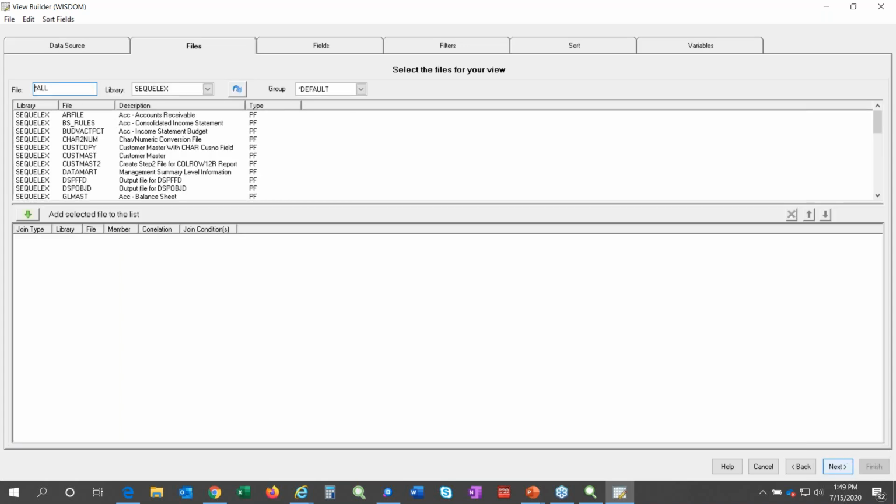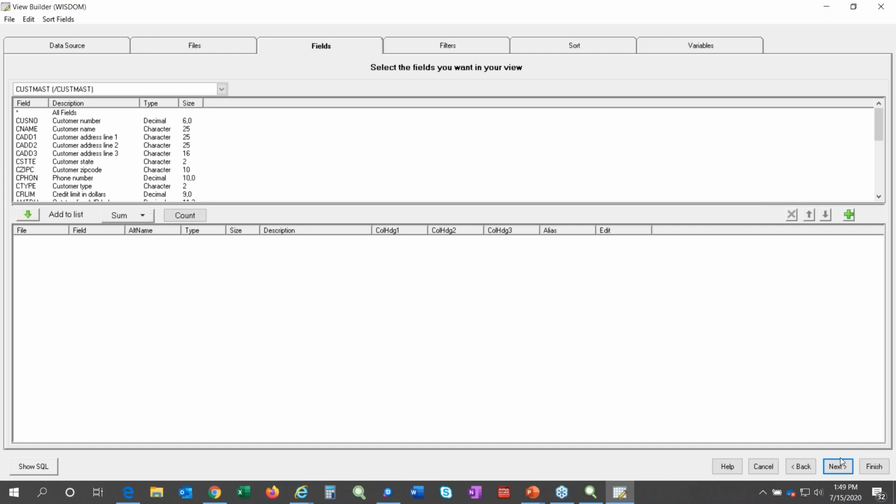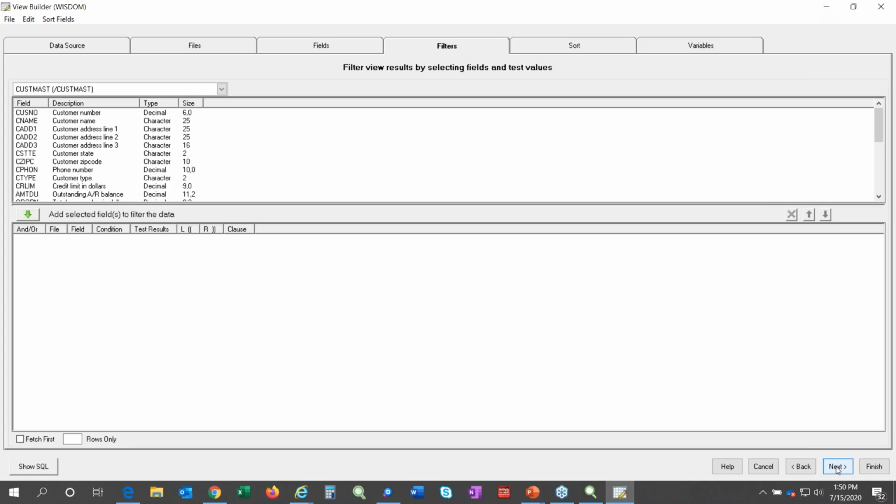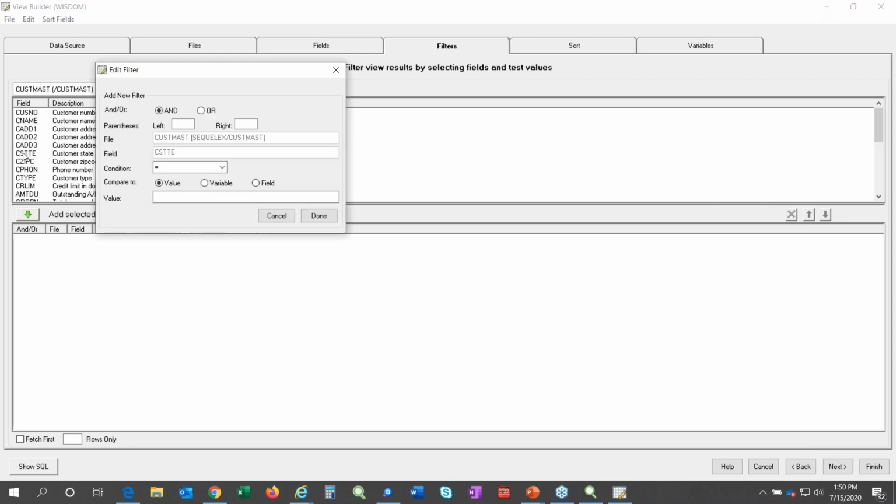Once I pick that connection type, my defaults are set to already define a library. So I'm going to pick my customer file from that library. And then I'm just clicking next. The next step of building the view is picking fields. This is the select clause. I'll go ahead and pick 3 fields. And my next step is the filter tab. The filter tab is like the where clause. And what the filter tab is going to allow me to do is to create my variable for the state.